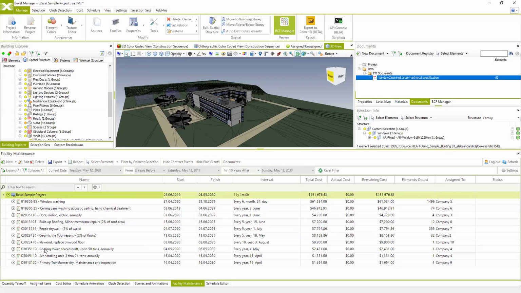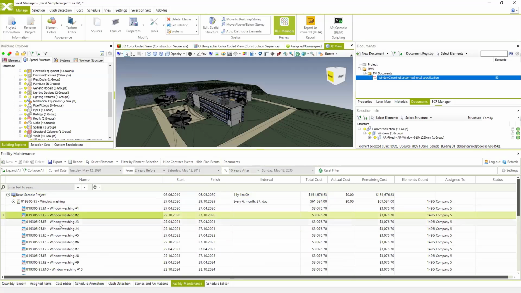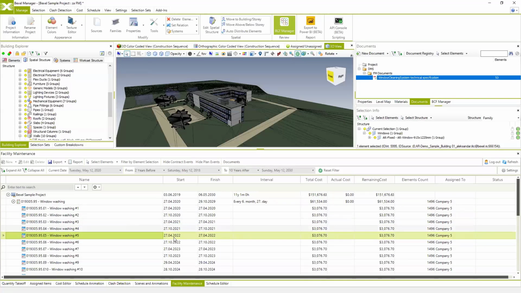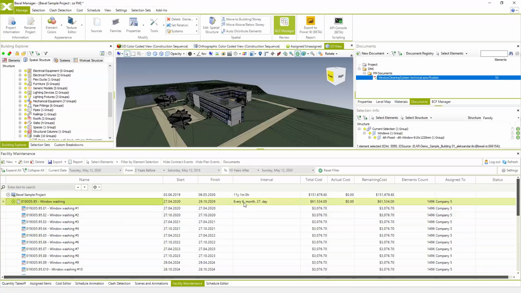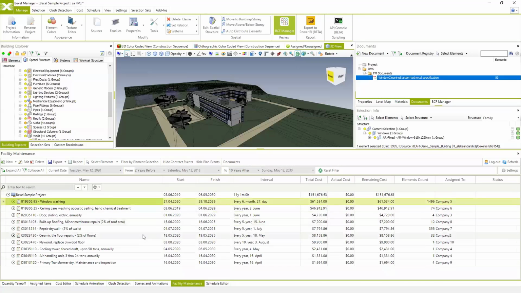So here we see listed plans, and by expanding each of these plans, we can see when each of these activities is supposed to be executed. So these are activities of the plan, and each activity is supposed to be executed every year. So we specify that every year, on the 27th of June, for example, we have to wash the windows. So these are the lists of the plans.